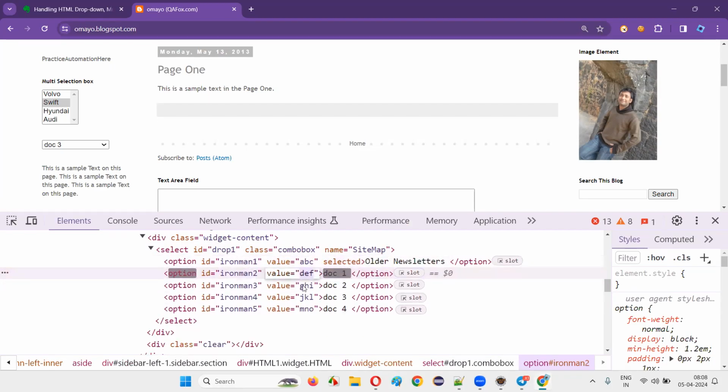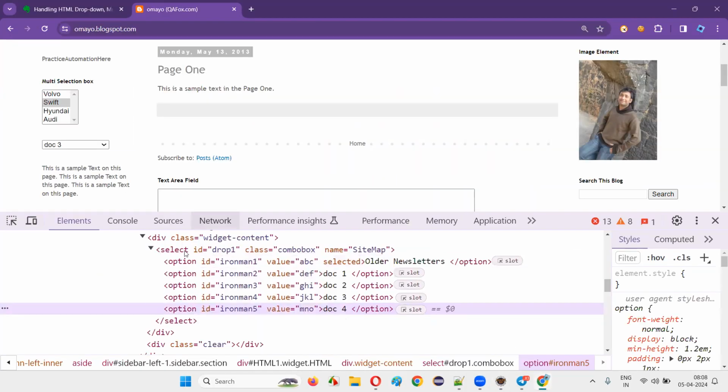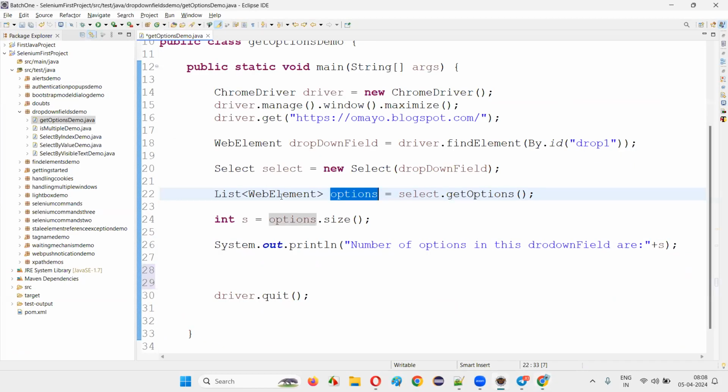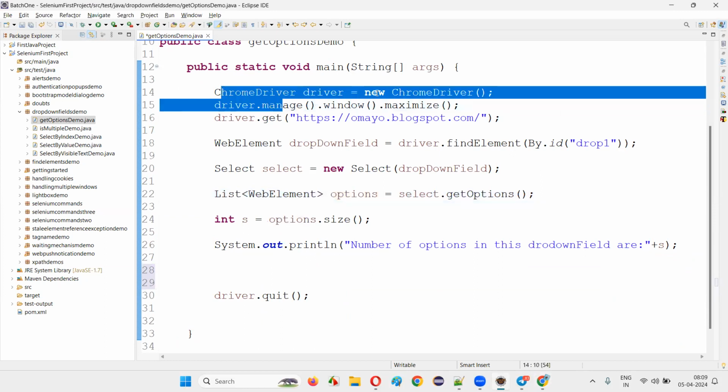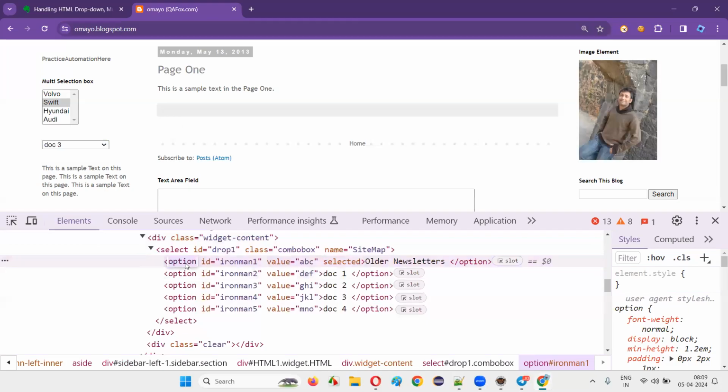Assume this is a web element, this is a web element, this is a web element. So how many web elements did we get in this example? 5 web elements. Here, the web elements are nothing but the options. This get options command is retrieving the options of this drop-down field: the first option as a web element, second option as a web element, third, fourth, and fifth option as web elements. If you have 10 options, it will retrieve 10 options as web elements.